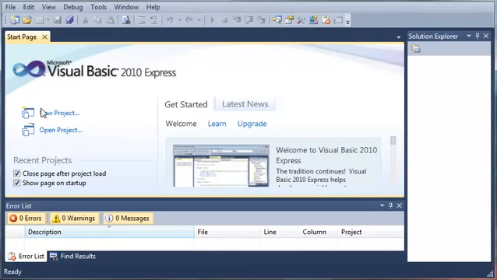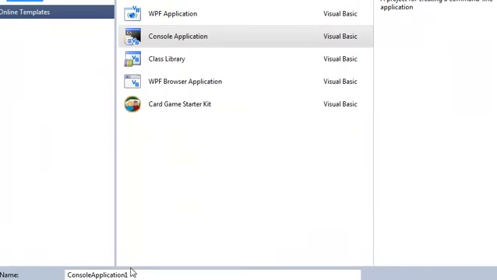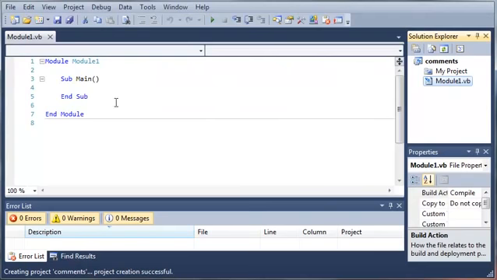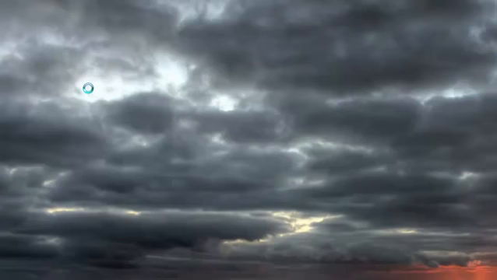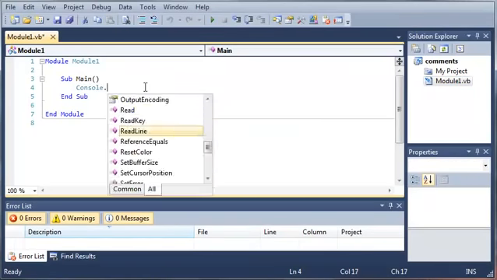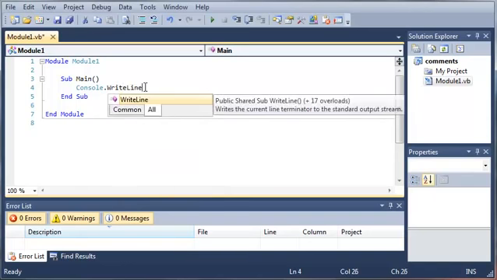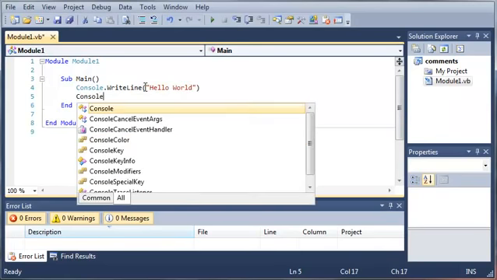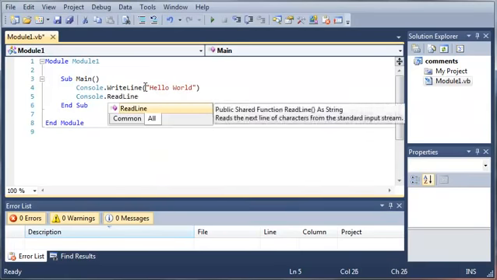So let's go ahead and create a new project. We're going to select a console application. I'm just going to call this comment. Click OK, and it will load our project. Now let's go ahead and create that Hello World program that we made in the last tutorial. Okay, there we go. Let's go ahead and do Console.WriteLine hello world, and then we'll do Console.ReadLine.